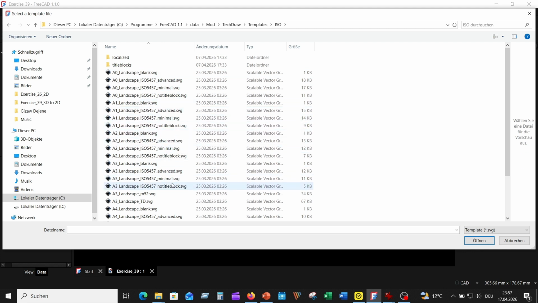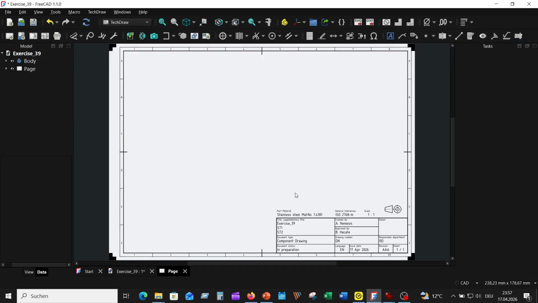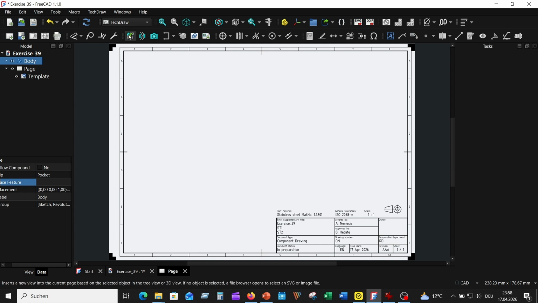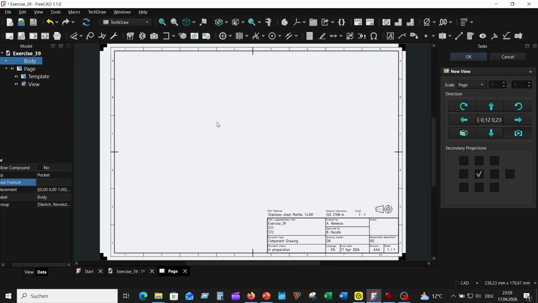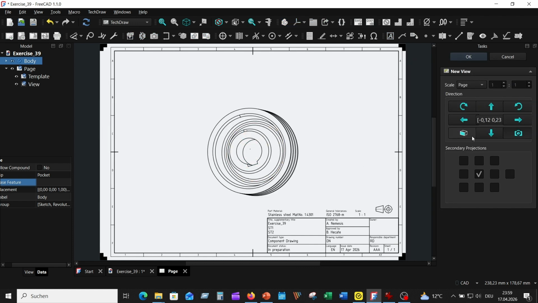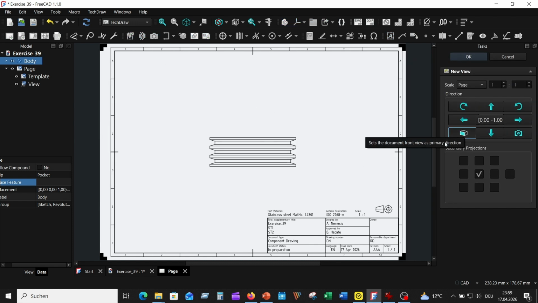The size of the template depends on the size of your model as well as the number and the scale of the views. To create the views, first select the body whose drawing we want to create and then click the Insert View button. As you see, small view appears in the middle of the page.